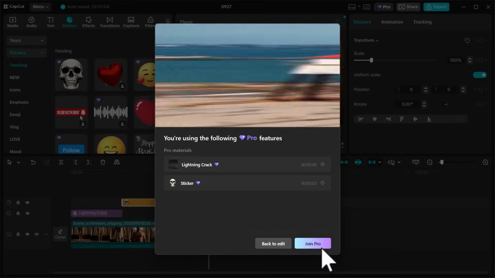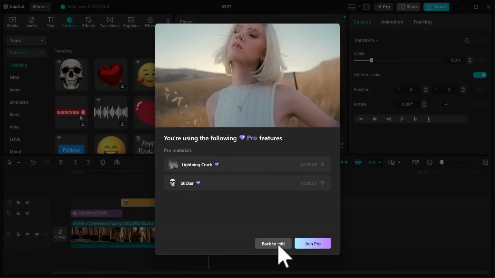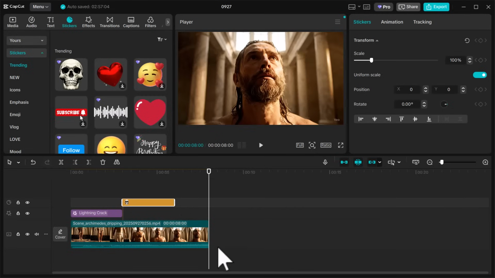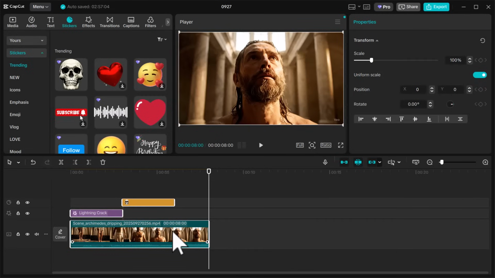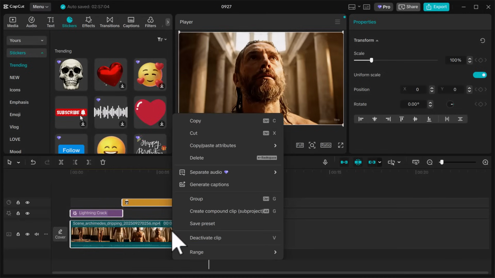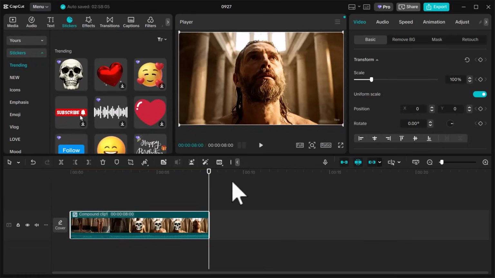So it's either you join Pro, which you have to pay, or you use this method I want to show you right now. So I'll go back to my edit. I want you to highlight all the elements you've used, which is what I just did. I'm going to right click and create a compound clip. Make sure you create a compound clip so that your clips are one. So I just created a compound clip right there.